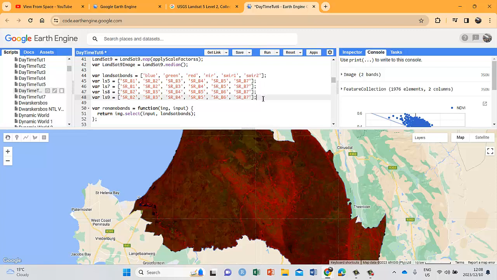So basically what I'm doing now is I'm saying to the Earth Engine, in Landsat 5, band B1 is blue. In Landsat 7, B1 is blue. In Landsat 8, B2 is blue. In Landsat 9, B2 is blue, etc. So in my analysis going forward, I'm not going to use the band references B1, B2, B5, etc. I'm going to use these band references.